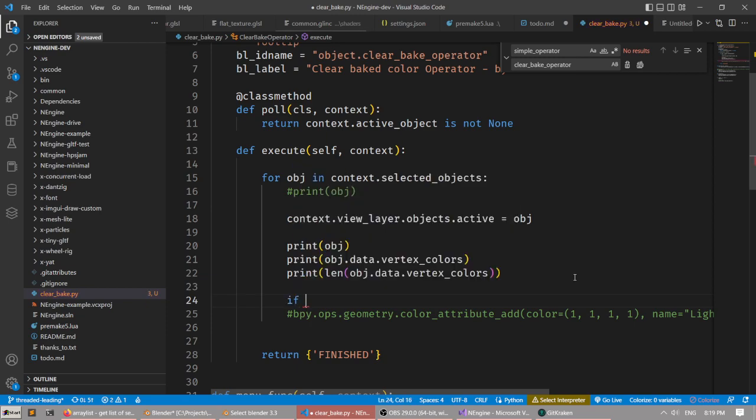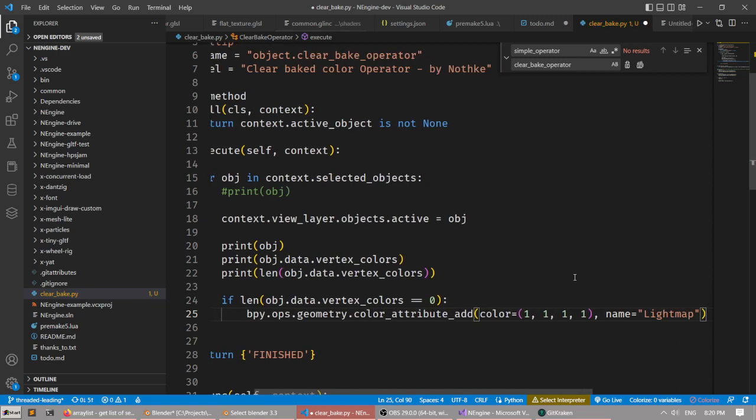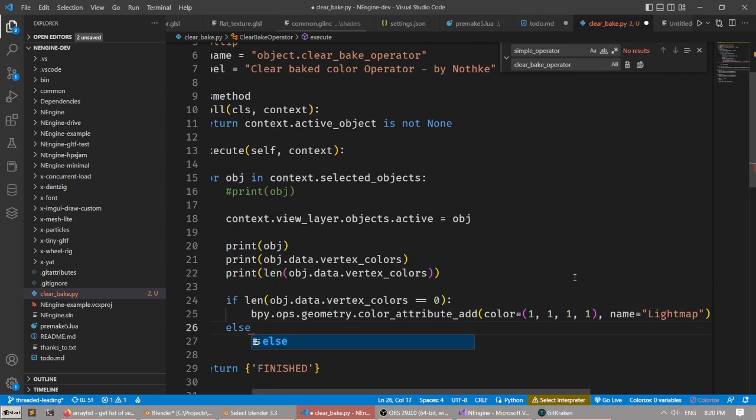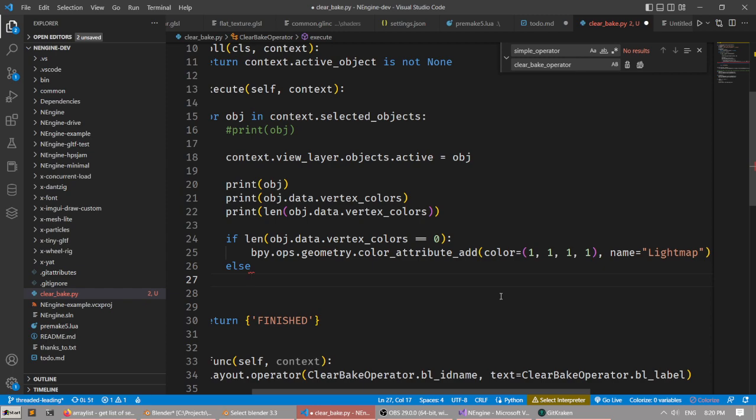Okay, so I have to check that. I have to say if length of object data vertex colors is 0, then do this. Right? Create a new vertex color which is light map. Otherwise, I want to clear all the colors of the attributes. Or should I just delete them? I don't know.